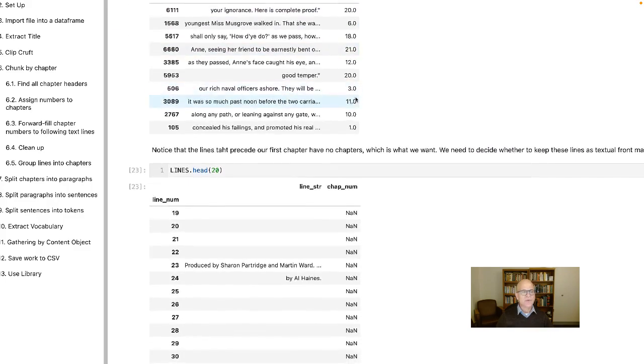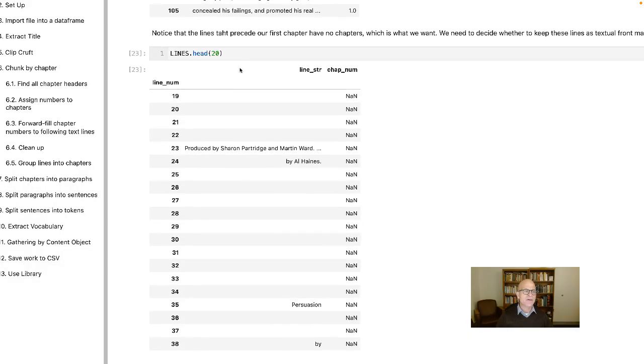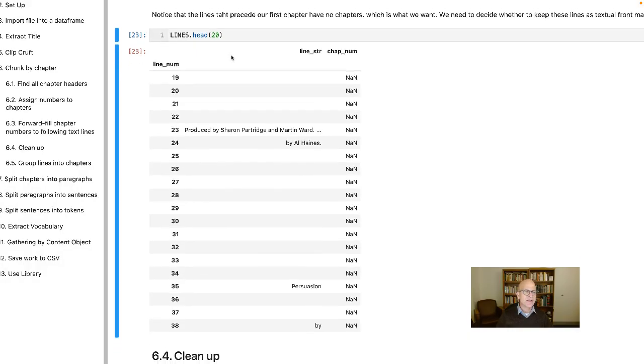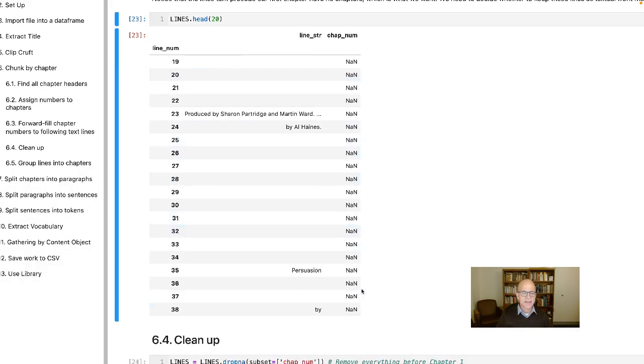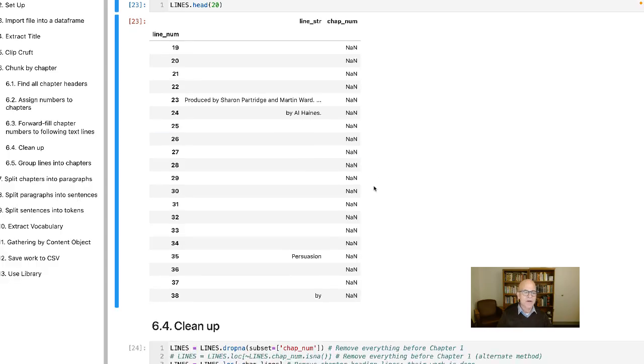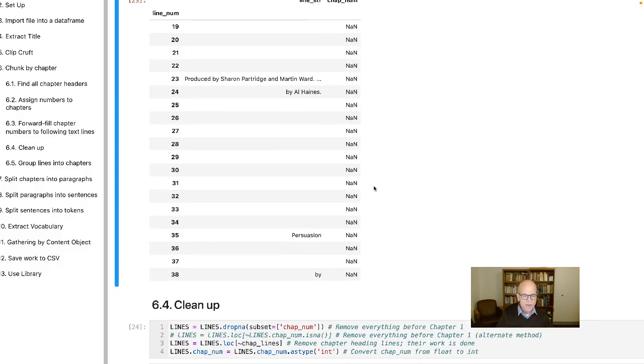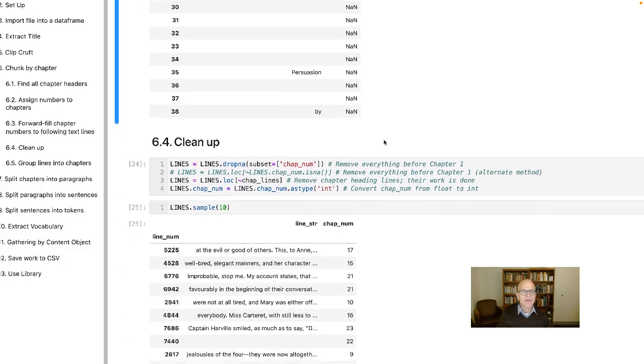So that's pretty cool. You can see here, if we look at the head of our text, we have a bunch of nulls, even though we did this forward fill operation. The reason is that these are all things that precede chapter 1, and effectively we're going to get rid of those. We don't need them. All right, okay, so here we go.